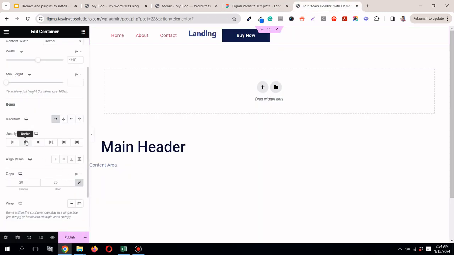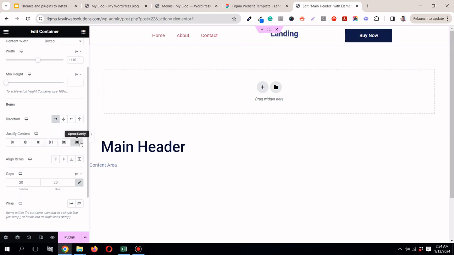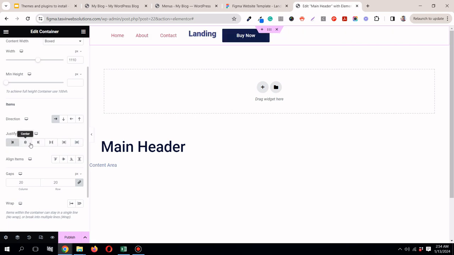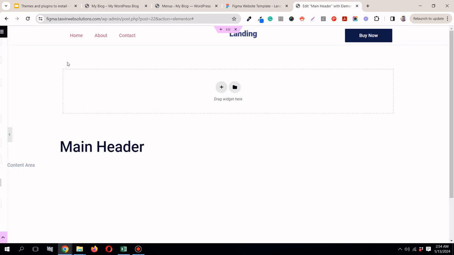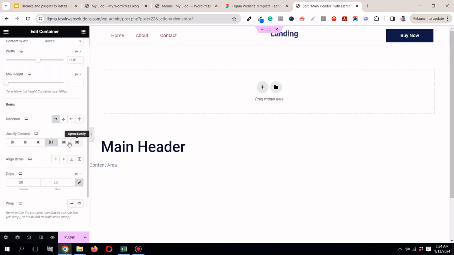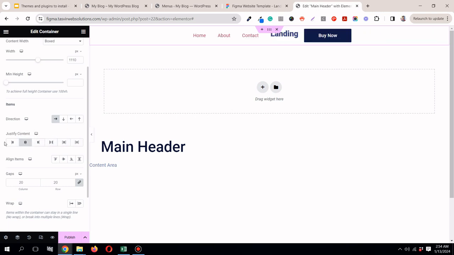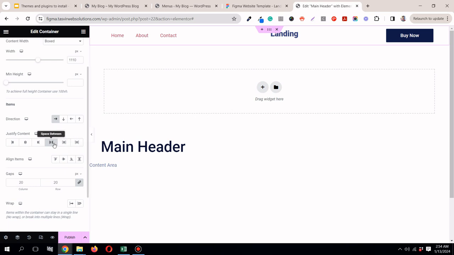To do that, space, not space between, space around. No, not this one. Yes, this is the one, space between. So now this goes right to the edge. Great.